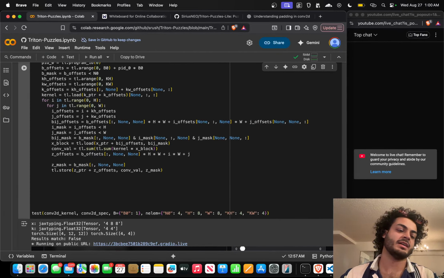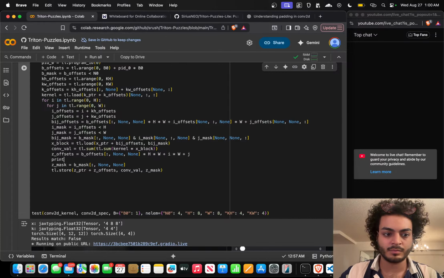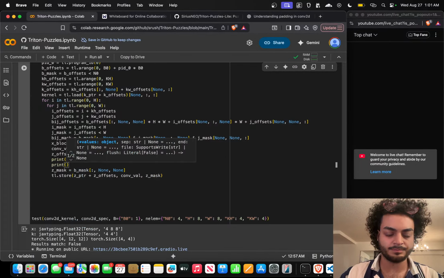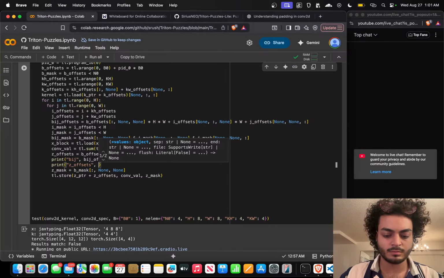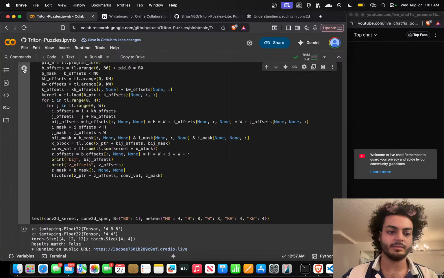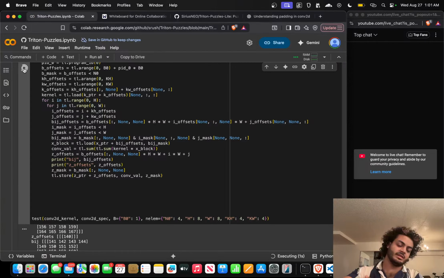Maybe let's try to print the BIJ offsets. And I'm going to put BIJ, right? And print G offsets. And compare them because they should have similar starting indices.